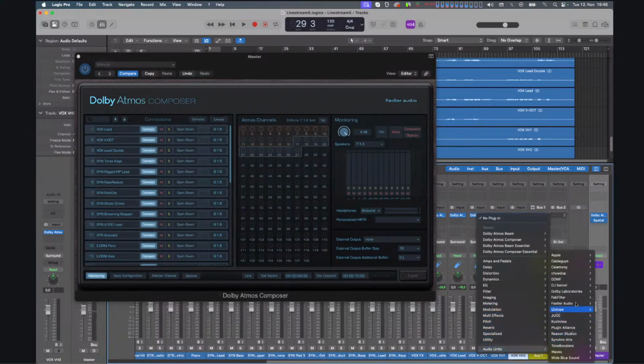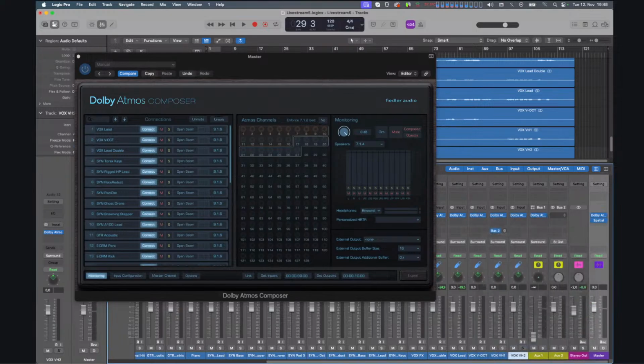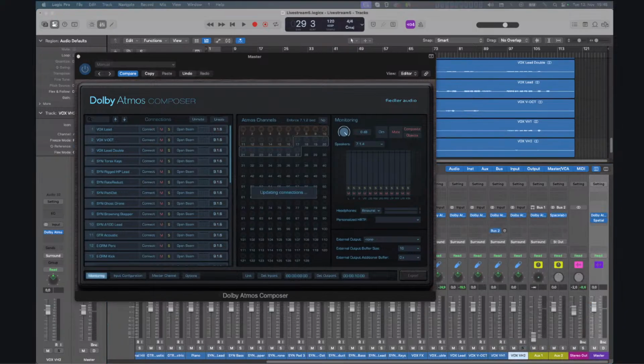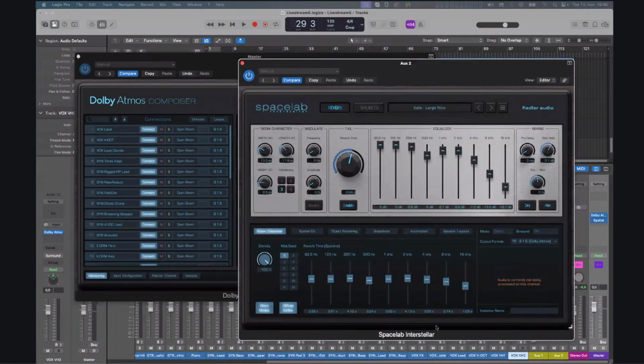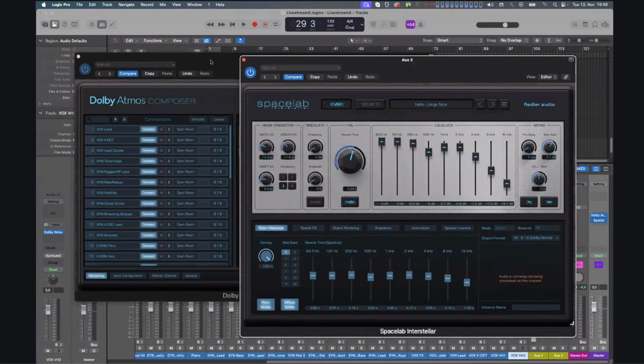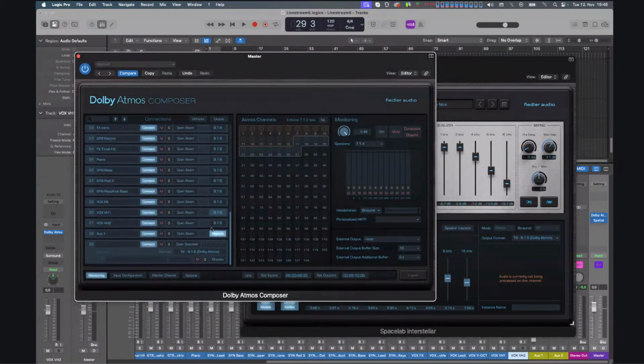And the only thing I have to do is to actually put Spacelab there. So let's get Spacelab. Here we are. Here's Spacelab. Now, as you can see, Spacelab in the composer appears here on the bottom as a new connection, and it's automatically configured as 9.1.6. So with just one click you have a 9.1.6 immersive reverb immediately in your Atmos mix.